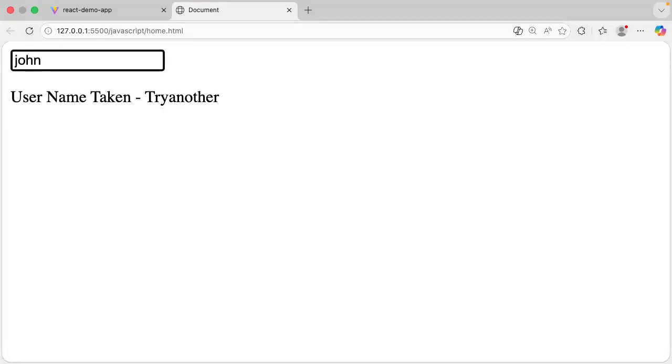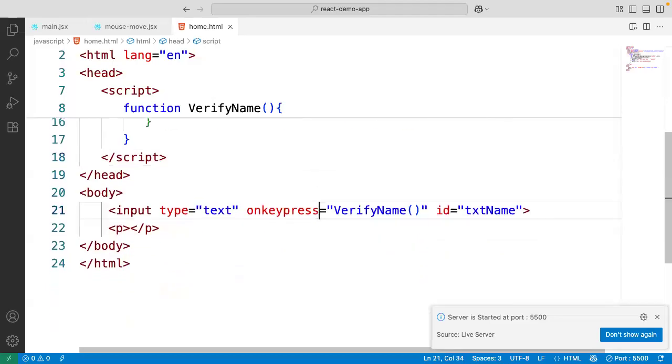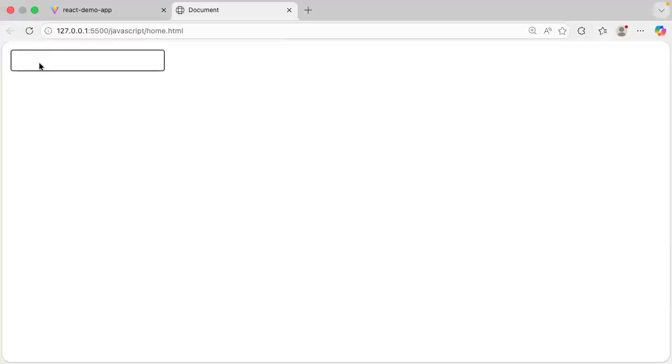Why? Because key press verifies after you finish the key, but it should verify immediately. Then what is the correct event for this? Not key press. What is the correct event? Key up. Now see what happens. I am entering John, J O H N. Immediately it will come.